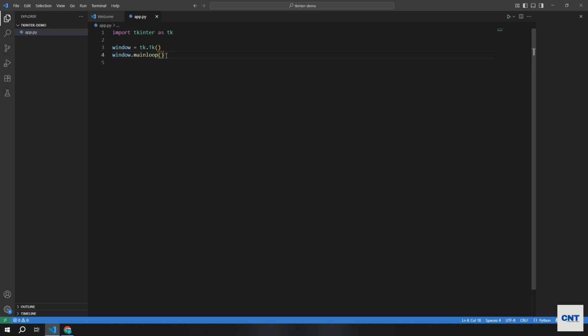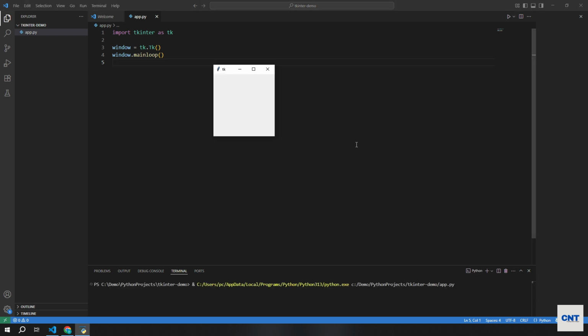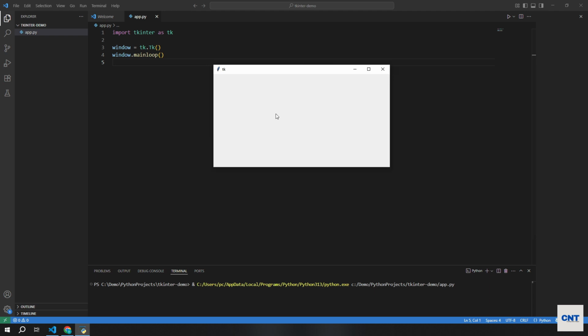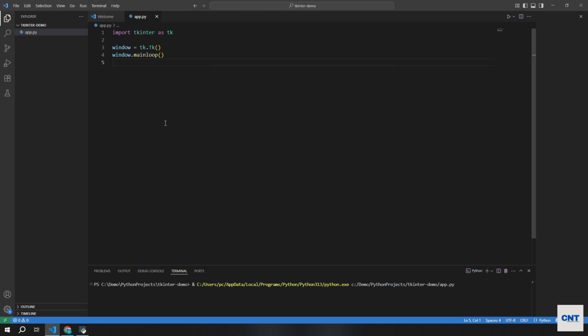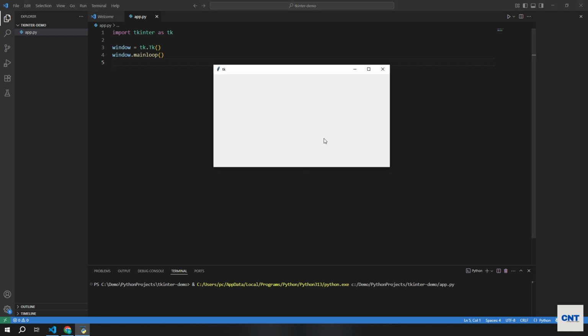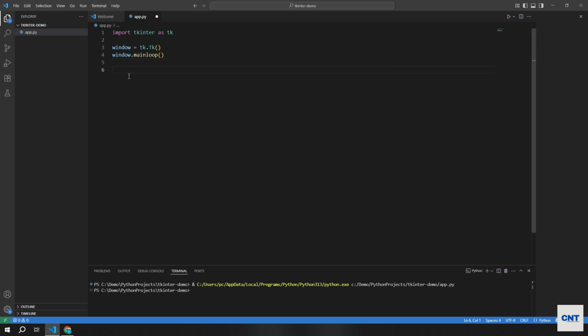I have saved the program. When you execute this code, a new window pops up on the screen and how it looks depends on your operating system. We have our first window on the desktop. Now let's look at some adjustments we can make, like adding a title, changing the background color and setting the window's size. Okay, let me close it down.